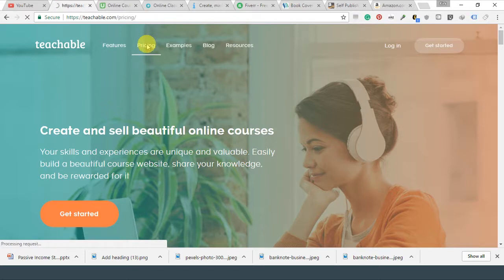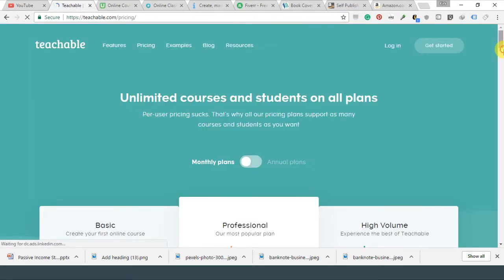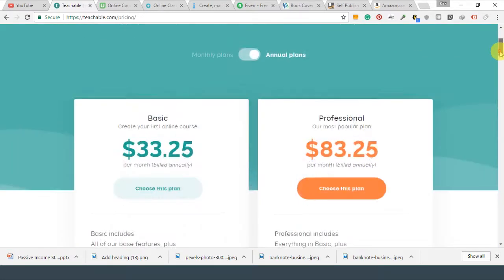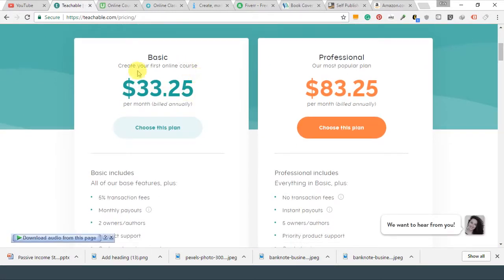Let me just click on the pricing to give you an idea as to what they're saying about the pricing for using Teachable. They have two plans. They have a basic plan and a professional plan. This is a basic plan, and this is billed annually, but this is a per monthly charge that you'll have to pay. And there is a professional plan that's for $83.25, billed annually, and this is a monthly fee as well.